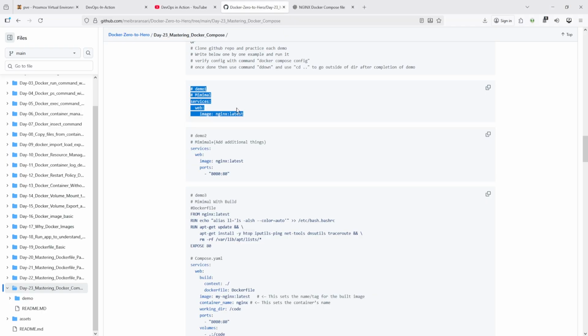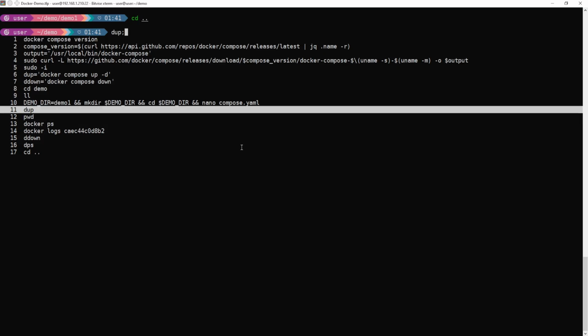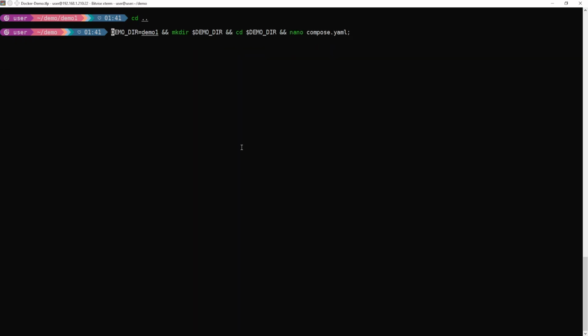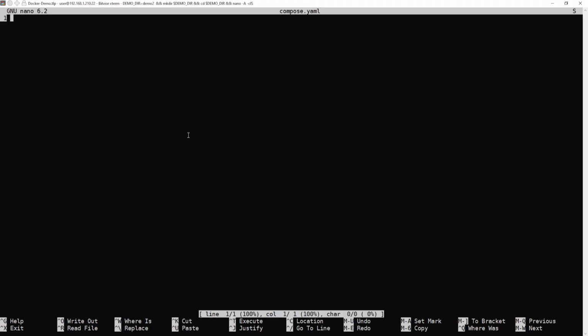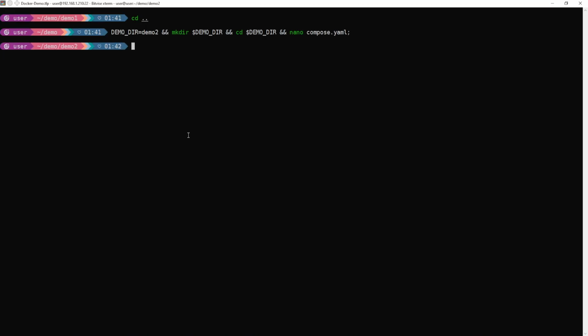So let's go outside and create a new directory with the help of this command, and rename this demo1 to demo2, and in demo2 we are going to use the same thing but adding ports here. Okay, so what it is, we already know that this is the container port inside the container, and this is the outside of the container. It means the host port. So let's run it.